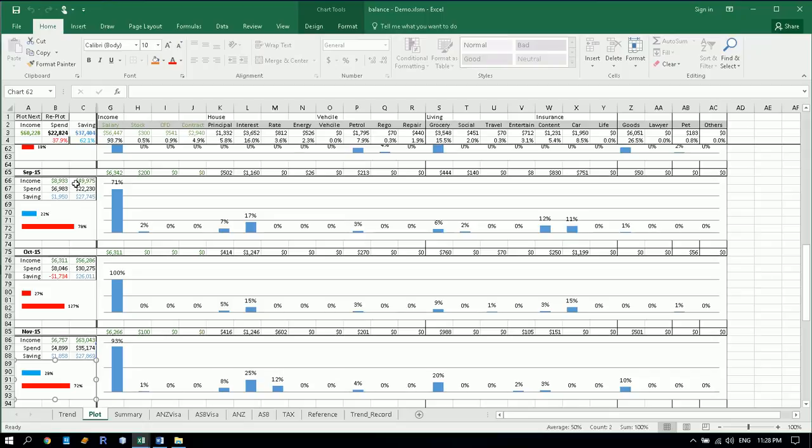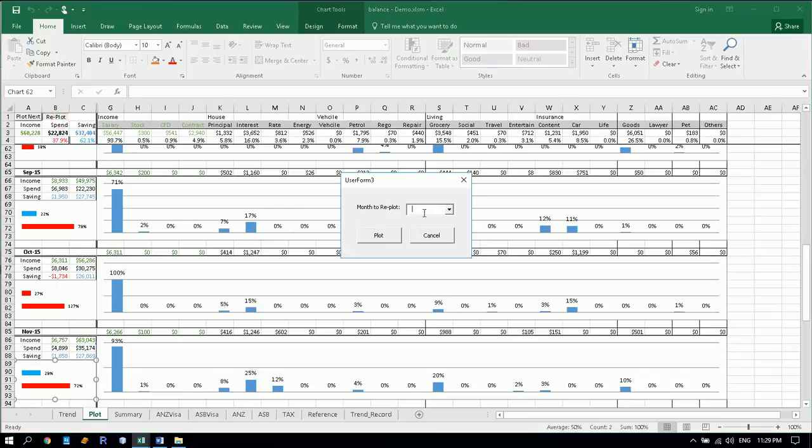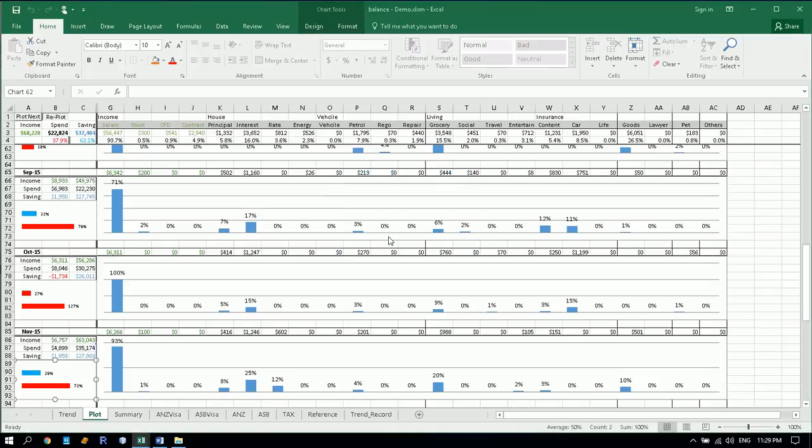Also, if you realize something needs to be changed or updated for any month's summary, then the plot needs to be refreshed accordingly as well. To do that, just click on the replot button and select the months that you would like to be updated, for example, August in 2015, and the tool also recalculates every balance that is impacted from this change, including the forever one on the top.